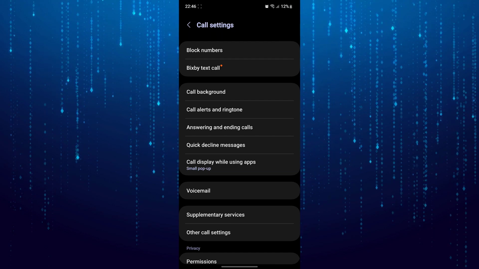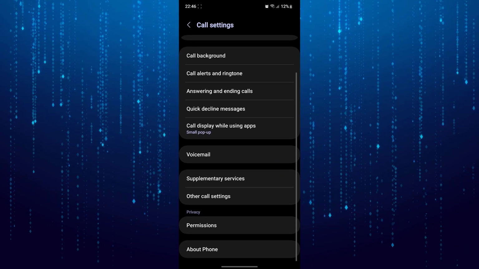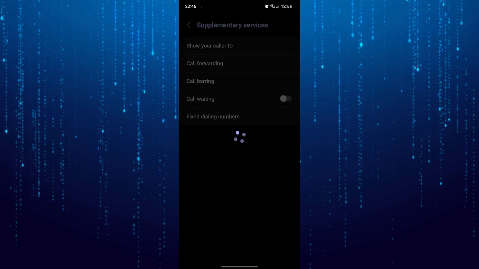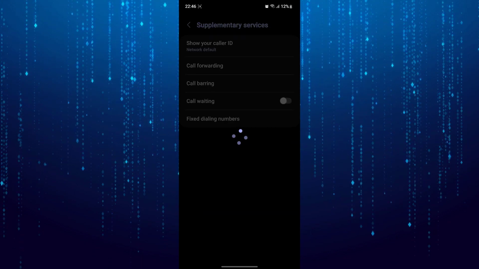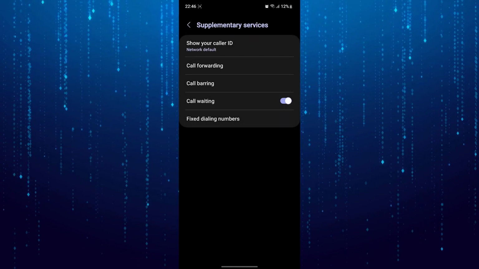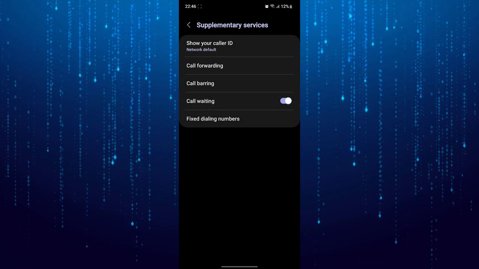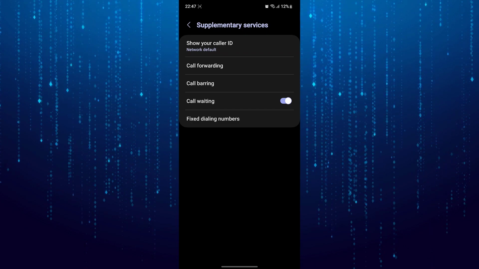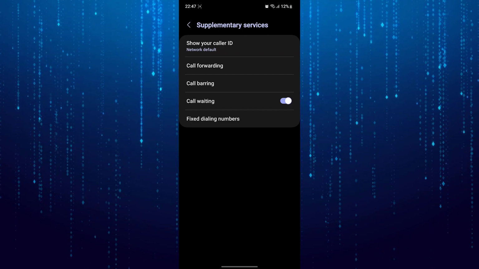On the Settings page you want to go to Supplementary Services. Tap on that. And it's going to take a second or two to check. Here you will find call waiting. For me it's already enabled. So you want to tap on that toggle.